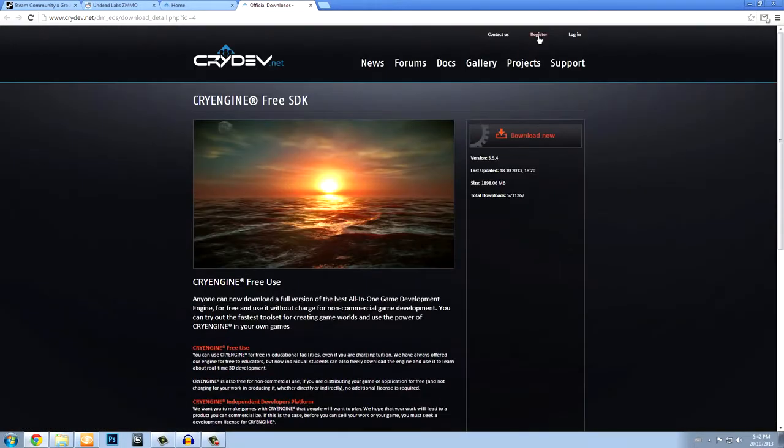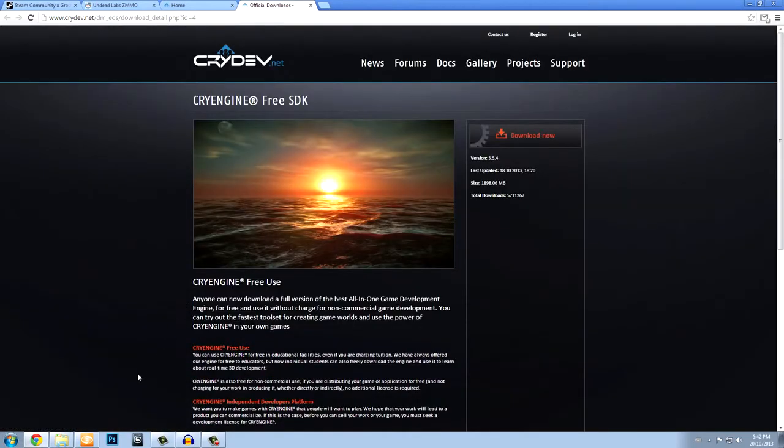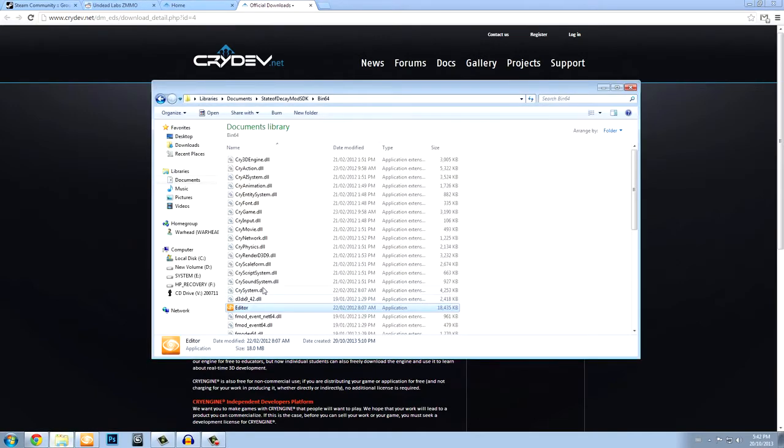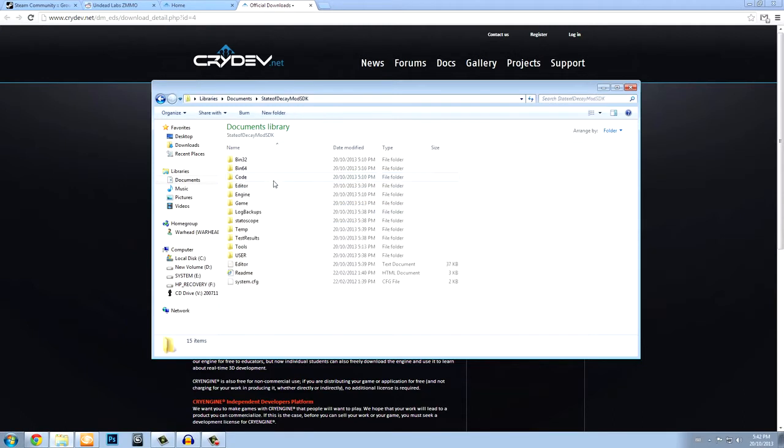You'll also need to register for a CryDev account. I already have one, and that's simple. Once you do that, there is a folder. You'll download a zip file, extract it, and you'll make something like this, and I'll run through the file directory.